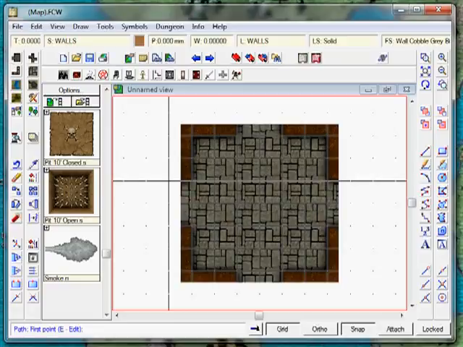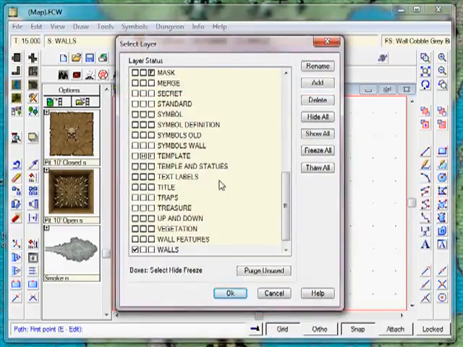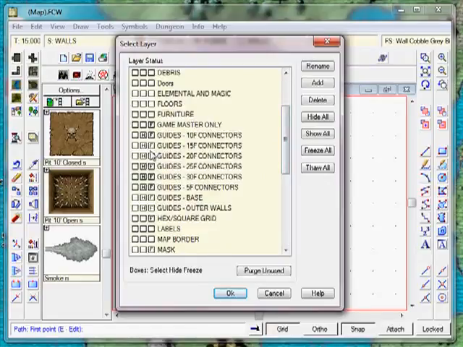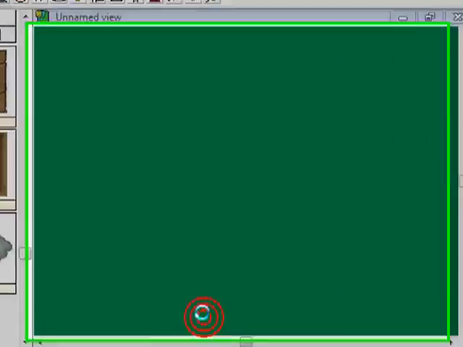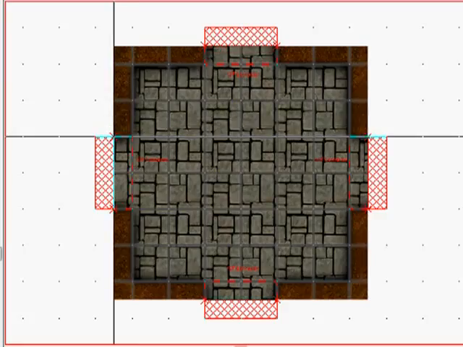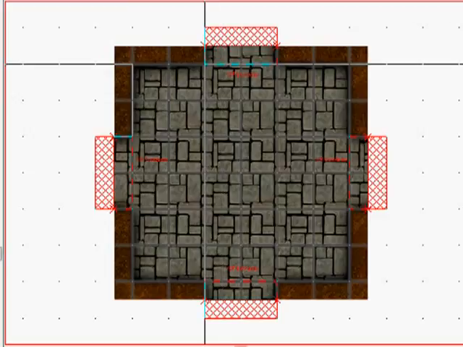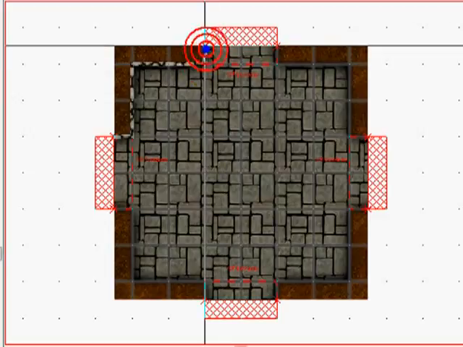Now, walls don't need to start all the way on the outside. They don't need to be masked. In fact, it's best if they start on the inside edge. And again, let's turn on our little guides, 10-foot guides, so that you can see that the walls need to start on that X spot there. So I'm going to click, click, click, click, click.